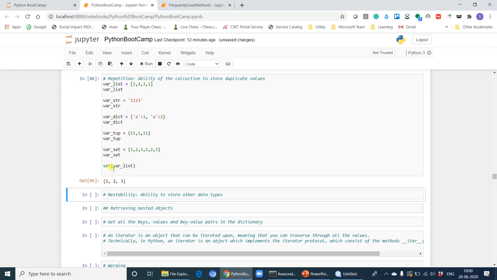So that's one way. Sometimes you will get the same question in interview also, like how can you remove duplicates, and then you can say like using set keyword also you can do that, right? It's interesting, no?